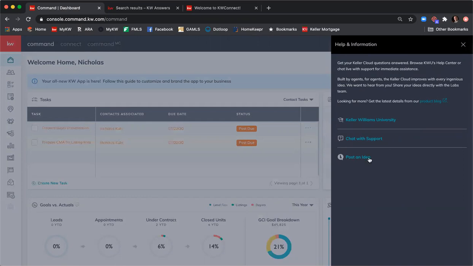And the last one here is post an idea. As I mentioned earlier, Command is built for agents, by agents. Everything that you see in Command has come at the recommendation and feedback of KW agents, of the systems and tools that will improve their business, with the expectation that it will be leveraged to improve our business. However, sometimes things are missing. Sometimes there are ways that we can improve it.